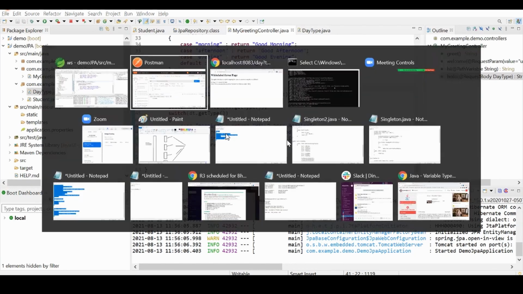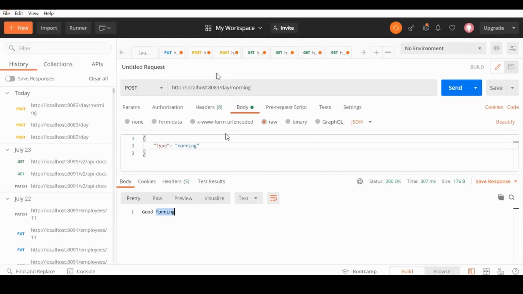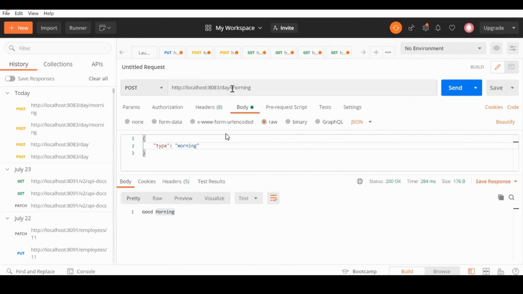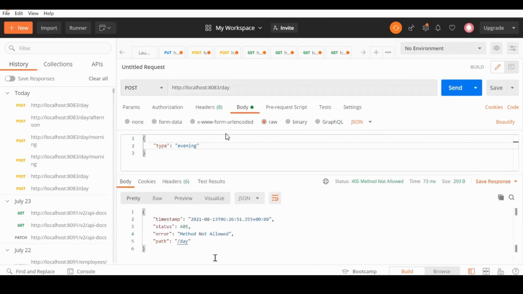Now coming back here, Postman. If I say post with day morning and send, yes, I'm getting good morning. Similarly, if I say afternoon and then click send, good afternoon is coming. But if I want it to be sent as a body parameter, I'll remove this, and here I'll specify evening. Then if I click send, it will not work because it is showing me an error. Why? Because the post method with /day/evening is not possible.